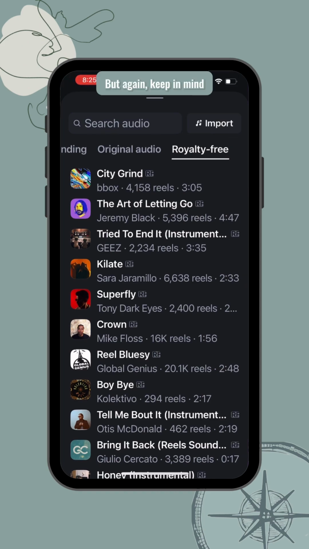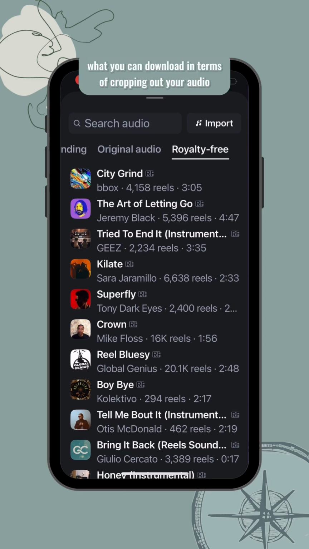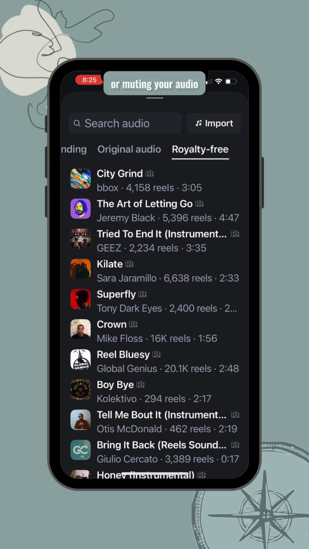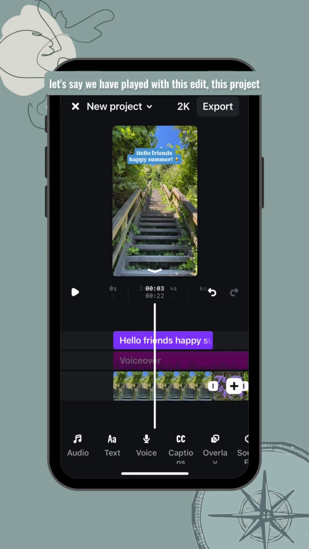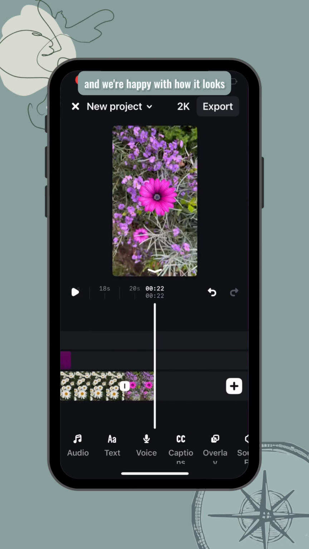But again, keep in mind, if you're planning to download the audio or the video file to edit elsewhere, then it will limit you, and it will mess with what you can download in terms of cropping out your audio or muting your audio. So again, do not add music if you're planning to export this project and edit it elsewhere. So let's say we have played with this project and we're happy with how it looks.